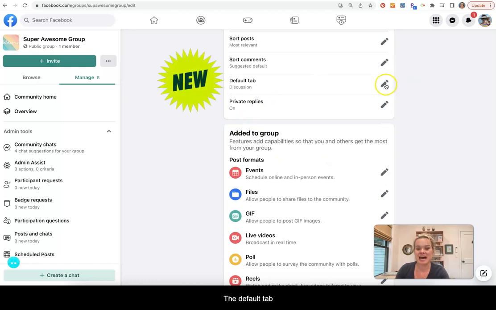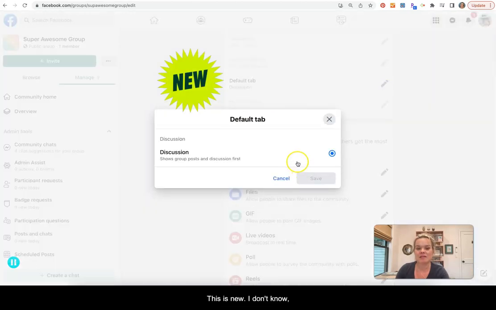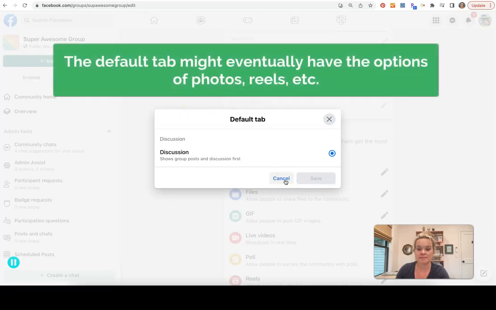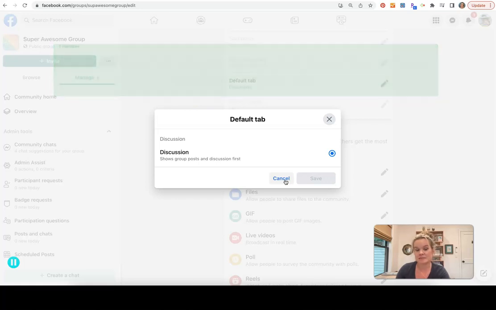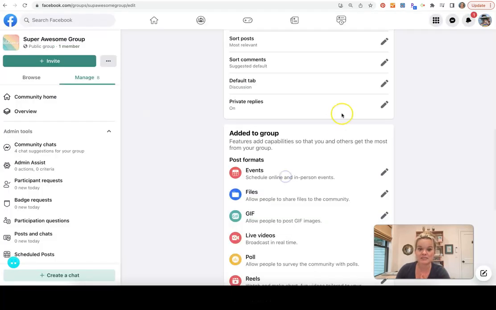The default tab, this is new. I don't know. This is a brand new thing. Discussion. I don't know what the alternative to discussion is. Maybe it's going to be something new like photos or reels or something like that. That would be my guess. But that's a new thing, and obviously there's only one option, so we're going to choose that option.